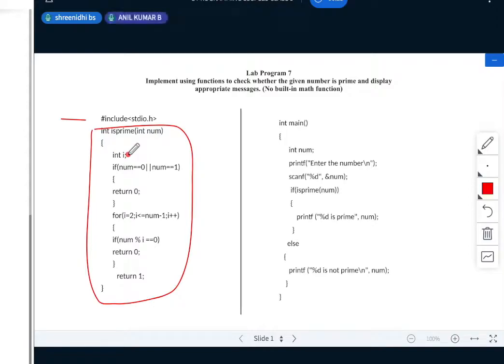So int i. So if num is equal to 0, logical or num is equal to 1, this is the condition. If this condition is true, return 0 will be executed. If this condition is false, it goes to the next. I have one for loop. Here for i = 2, i <= num - 1, i++. So if num mod i is equal to 0, if it is true, it will return me 0. If this is false, i will be incremented. If this entire thing is false, you will come out of the loop, you will return 1. But I'll explain what is this and all.